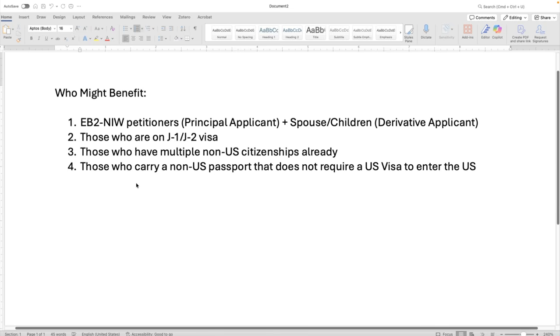already, who are filing EB2-NIW as the principal applicant, as well as I would specify what to write or which options to select for spouse or children if they are derivative applicants. Also, some people are on J1 or J2 visas in the US, so I would show you how to choose options for those categories as well.